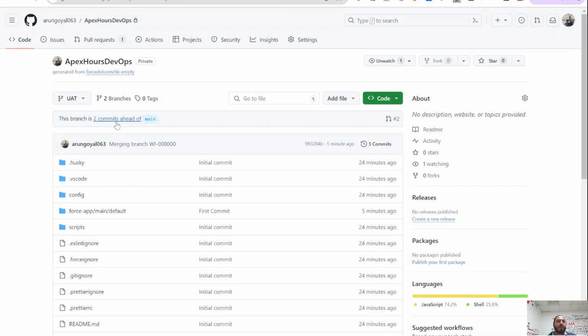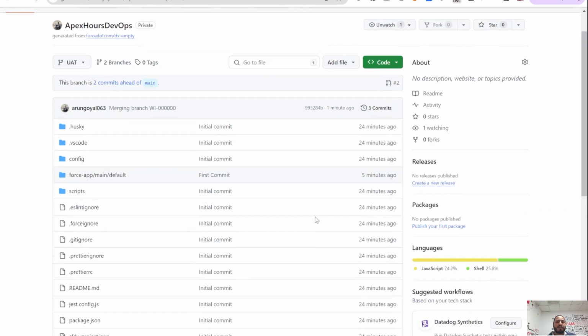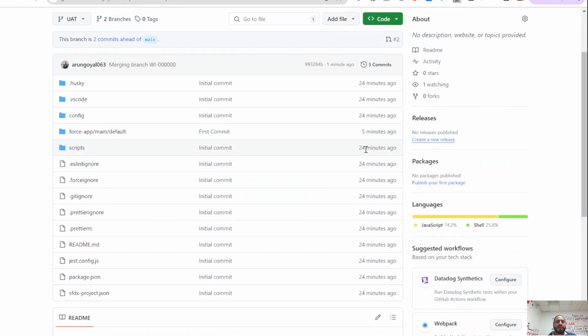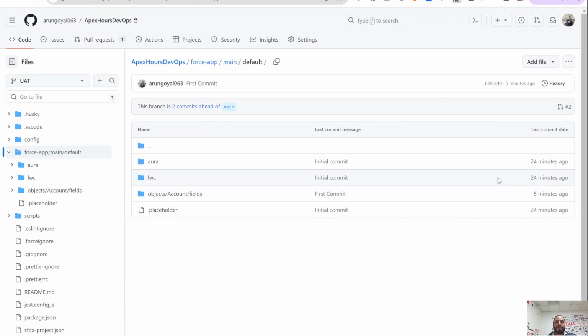You can see it is 2 commits ahead of the main, right? And if I look, you can see 5 minutes ago it got the changes. This one you can see.